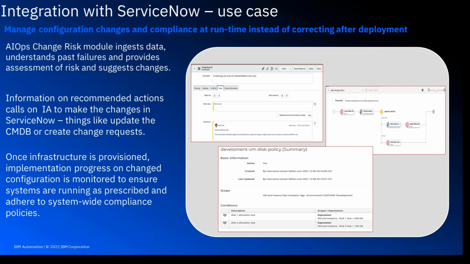From the infrastructure automation side, we also have integration with ServiceNow such that when we do the provisioning of the infrastructure, we can call into ServiceNow to create tickets that require approval, and they go through the approval process before being turned back to infrastructure automation to actually do the provisioning with Terraform and Ansible. And then we also call out to ServiceNow to update the CMDB.